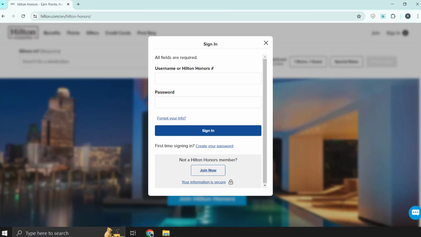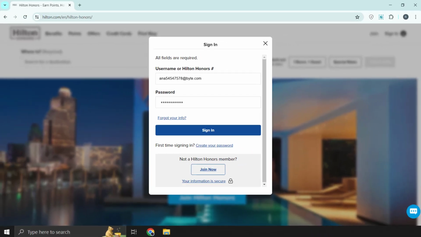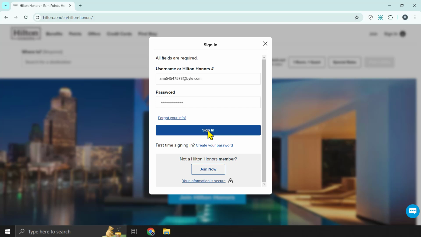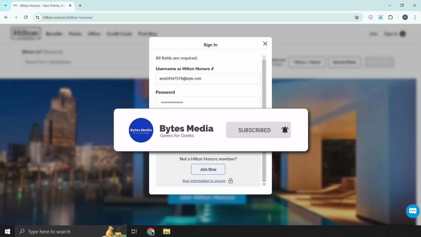Over here, you simply need to enter in your Hilton Honors account login credentials. As you might already know, passwords are case sensitive, so make sure that your caps lock key is turned off. And lastly, click on the sign in button and you're done. Also, it might ask you for OTP at times, so make sure to have your phone or email ID handy. Well, that's how you log into your Hilton Honors account.